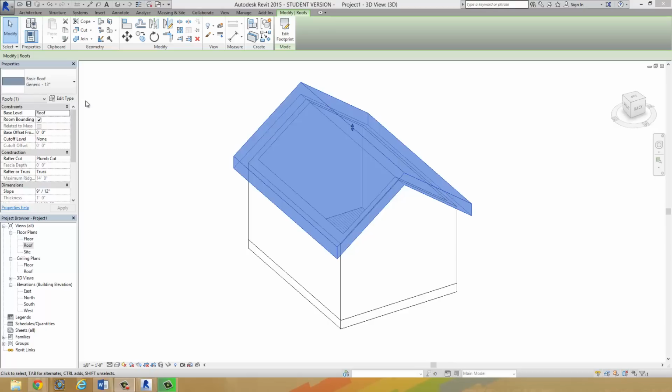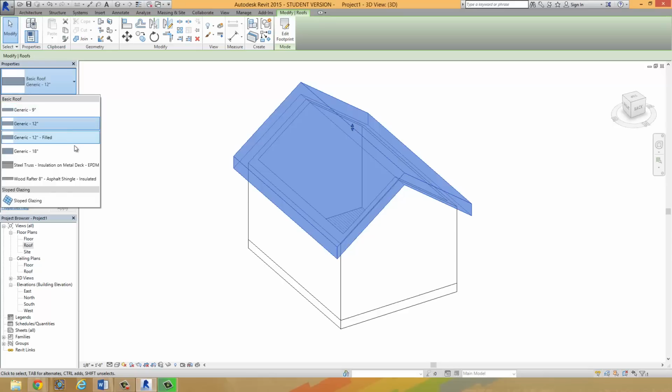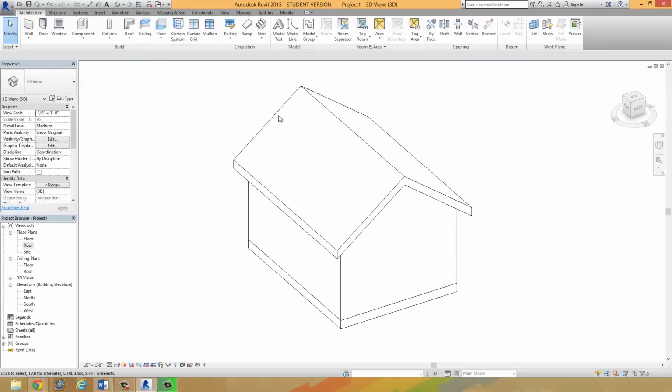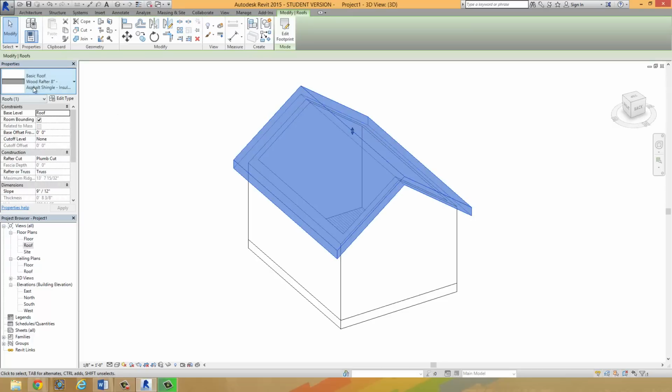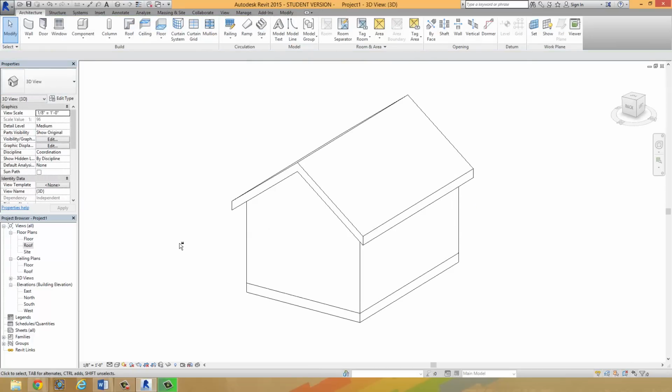Now, something I forgot to do when I put this roof together was detail the roof a little bit better. A basic roof doesn't really give me a whole lot of description about what this roof is or what materials it's made of. However, if you select it, let's switch it over to a wood rafter 8-inch asphalt shingle system. Asphalt shingle, I think I said that. And click on that, and it's going to transform your roof, if you had it selected, into that system.